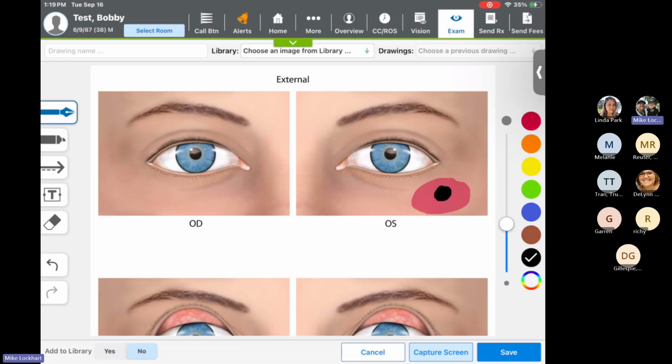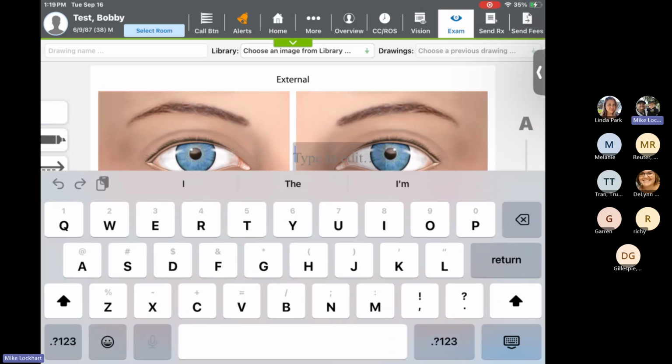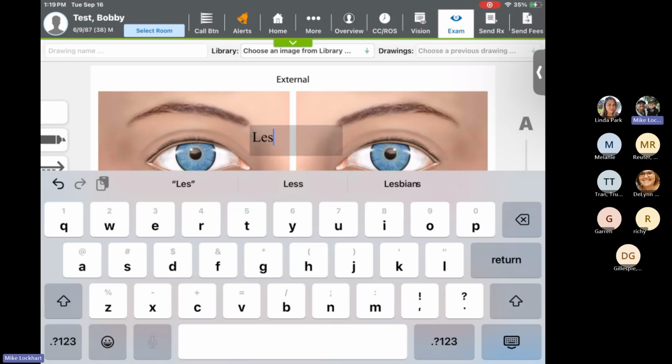That's not the only functionality you have here too. You can also label these things and leave messages about them as well. So when you look towards your left-hand side of the screen, once again, you're going to see the letter T. That's just for a text box. So if I want to label what I'm putting here, I can move this box wherever I want. So I'm just going to put it right here so it's out of the way, and I'm just going to type in lesion. Okay.